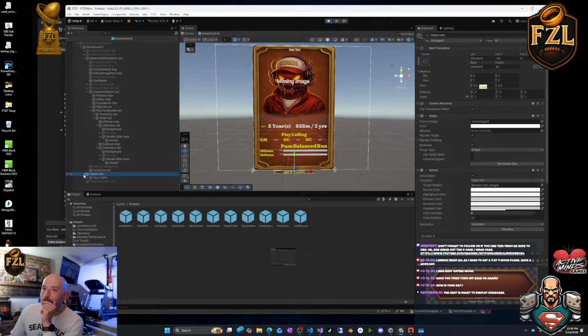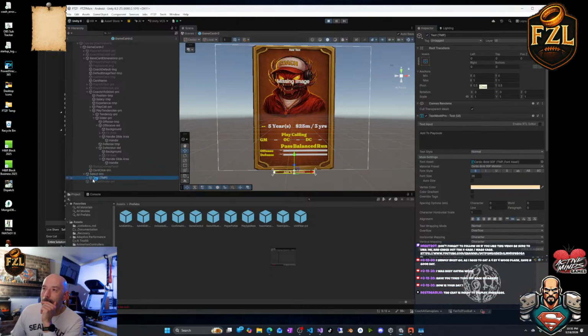Something is weird with my text. Is it because... Nope, it's stretched. It should stay inside. So why is my text getting so weird?